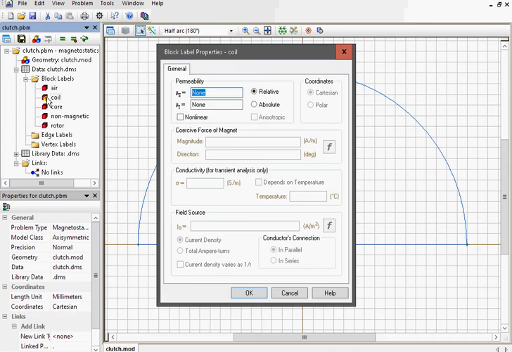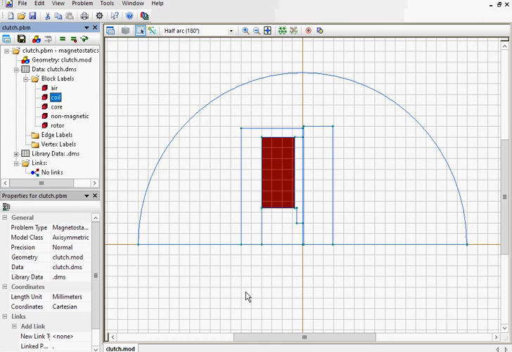And for the coil I specify relative magnetic permeability, which is 1 for copper, and the total current, which is 750 total ampere turns. Okay. That's all for the blocks, but we should also assign labels and physical properties to the boundaries. QuickField automatically assigns the proper boundary condition on the axis of rotation, and I will leave the default boundary condition at the external boundary. So the geometry model and the data are ready.